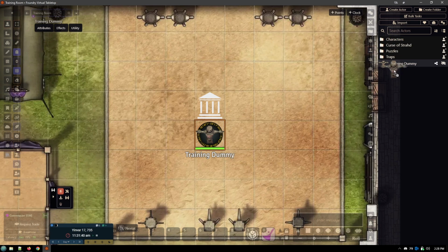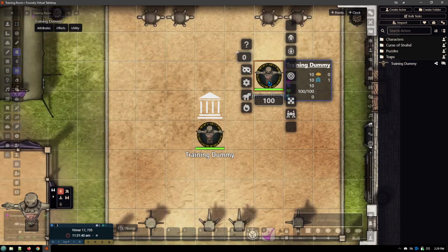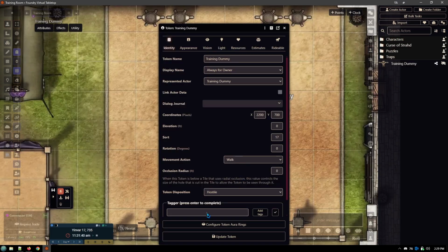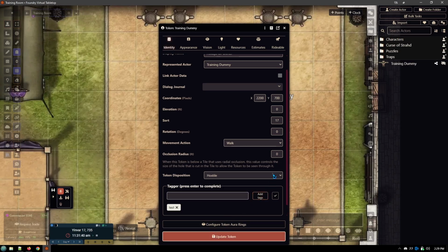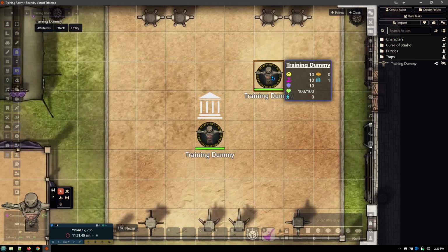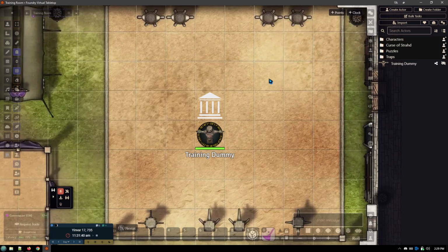I could bring out another token, and I could make a change to it. For example, I'll give it a tag. Now this token has that tag. This token doesn't. This actor doesn't. So they are different things. You have to recognize that they are separate entities, and they're going to have their own separate data.